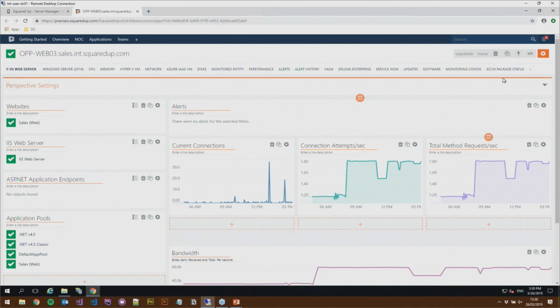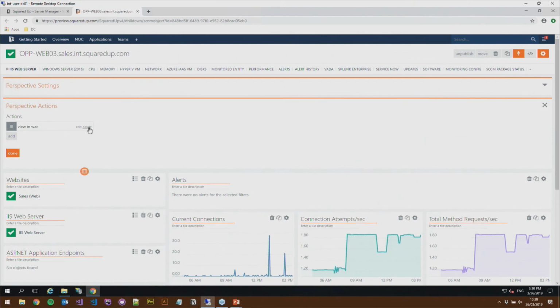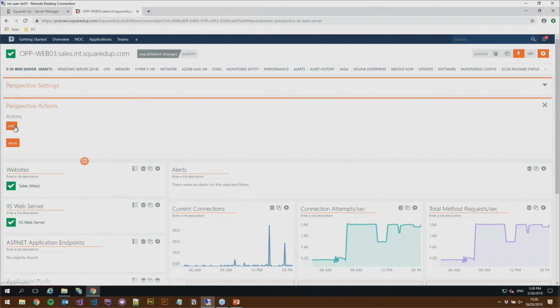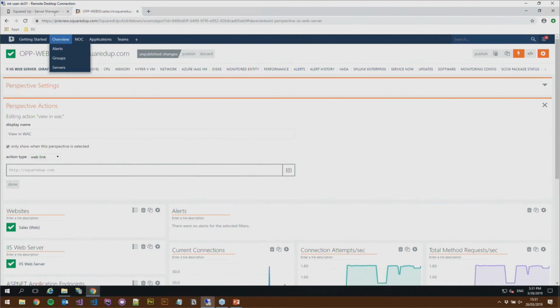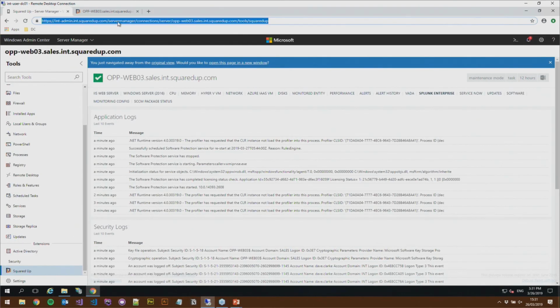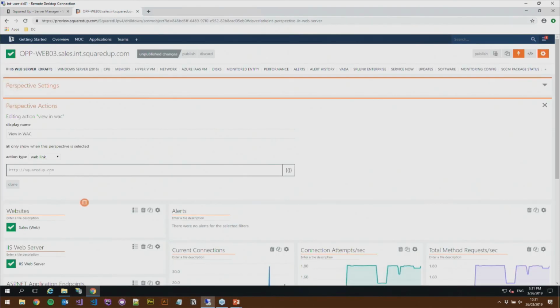If you go into edit mode on a perspective, and hit actions, let's delete that one. Let's be brave, and say add action. Typing test time. Yeah, you can give it a name. So let's say view in WAC. You want to say it's a web link. What you'll want to do then is get the URL for your Windows Admin Center gateway or local server or whatever it is. Browse to a machine when you capture that URL.